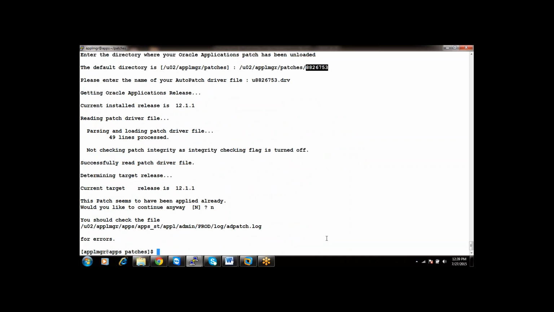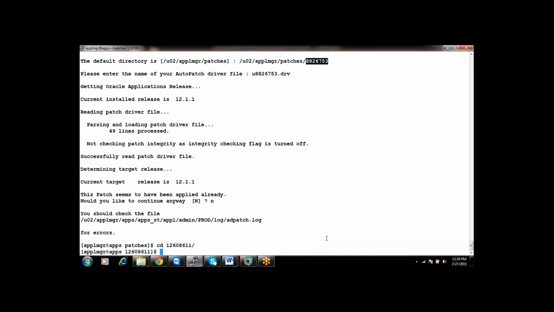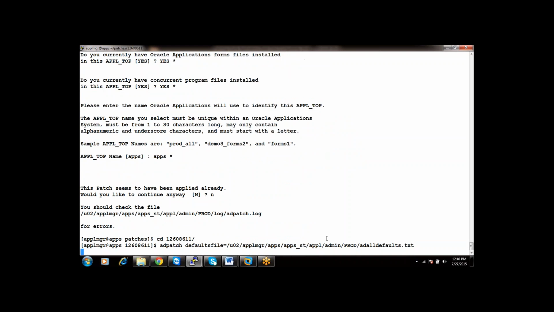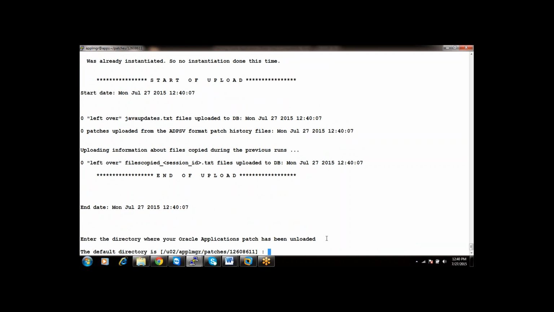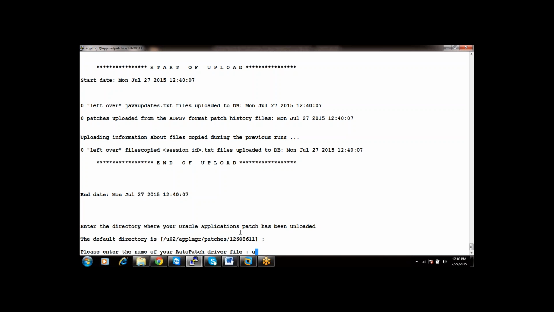Okay, so here we have given some options, right? We'll take you to another patch. Let us assume we have applied one patch using the default file. Now, for the second patch, I'm giving AD patch default file equals to default. It has taken all the default values. See, it is asking you for the directory. Give the directory, patch number, and patch number.drv.